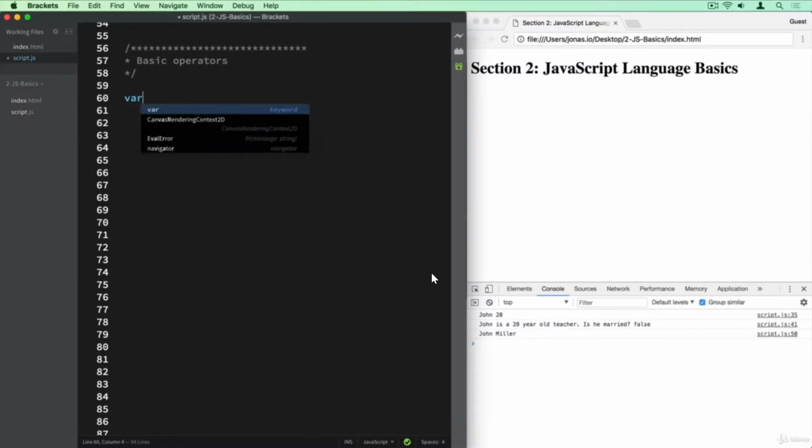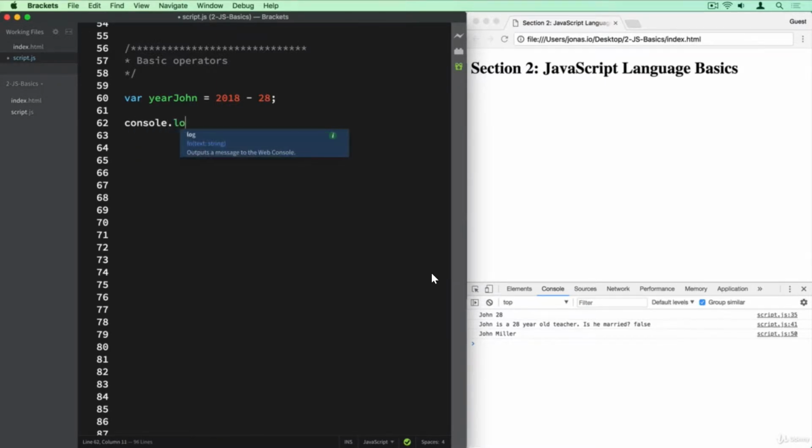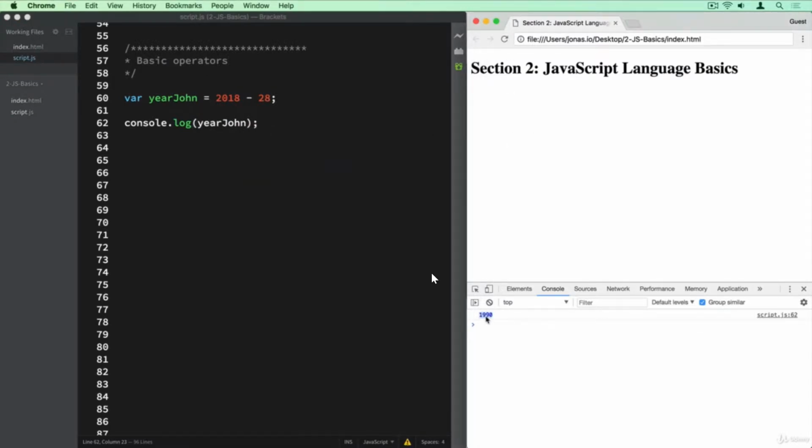So let's calculate in what year John was born, and that's very simple. Let's call it year John. And so we have 2018, which is the current year, minus John's age, right? And remember, we declared it as 28, so let's use the same here. And now we can log it to the console. So let's take a look at that. And indeed, 1990. So this here, the minus, is a math operator in JavaScript.